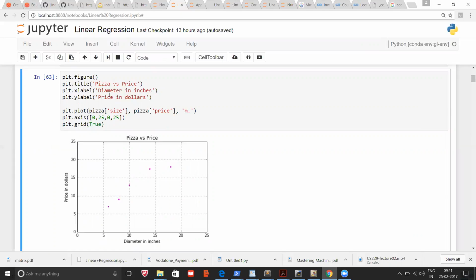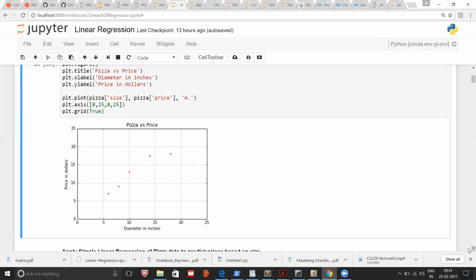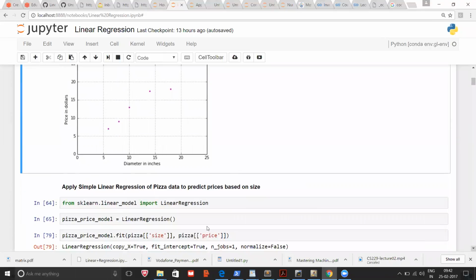So this is the title, this is the X label, the Y label, and here is my pandas stuff. Pizza size, I'm getting that particular column, and this is the price. I'm plotting it, and the dimensions are 0 to 25 and 0 to 25, with a grid so that we can easily comprehend it. So this is my current data set. Now I want to apply simple linear regression, as we just understood, on the pizza data to predict prices based on size.